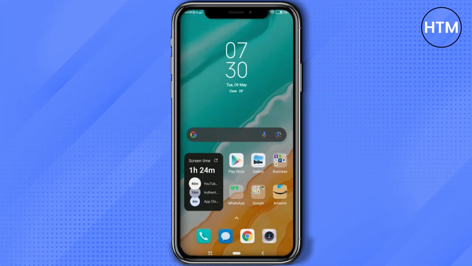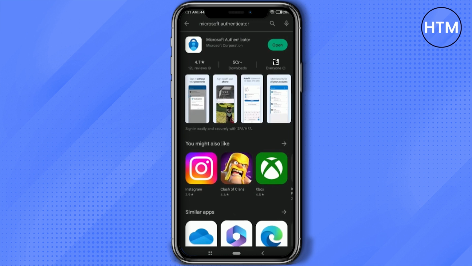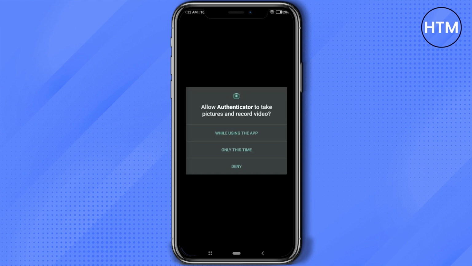So after that, firstly go to your Play Store and search for Microsoft Authenticator, then just simply open the application. So after installing and opening the application, click on accept, then click on the checkbox and hit continue. Now you should find the option where you can scan a QR code, so click on that, then allow the scanner to scan the QR code.